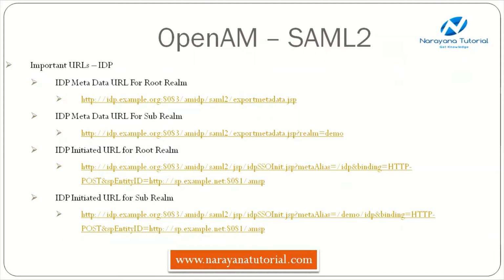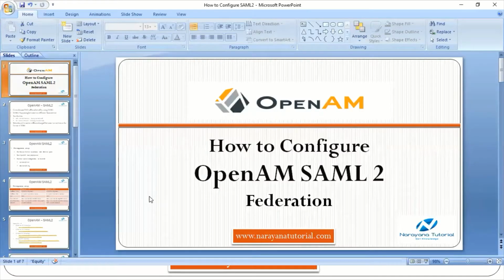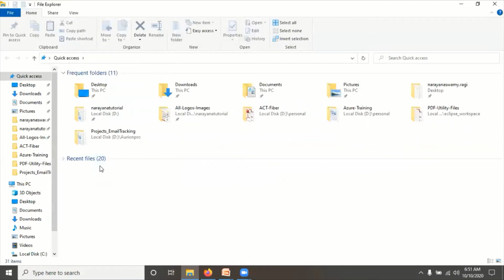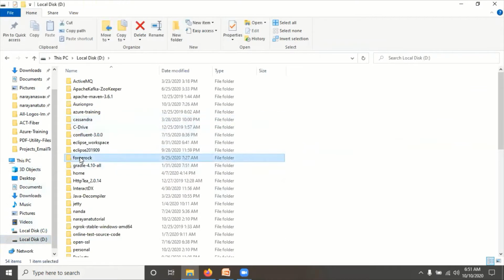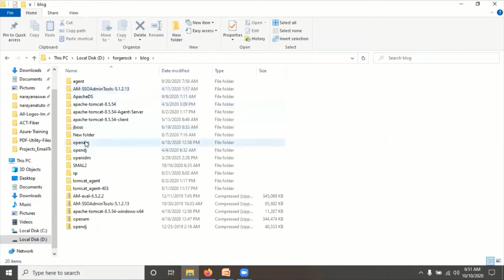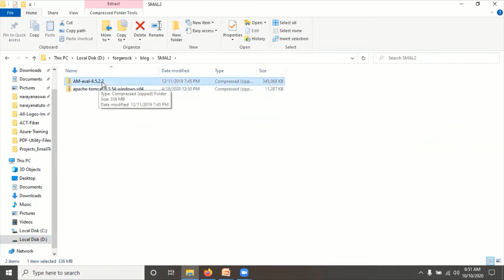Now I will show you how to configure it. First of all, you need to download the Tomcat server and the OpenAM WAR file. I have already downloaded them. You have to download Tomcat 8.5.4 and AM Evolution 6.5.2.2. I'm showing the demo on these versions. We need two Tomcat servers and two OpenAM WAR files.